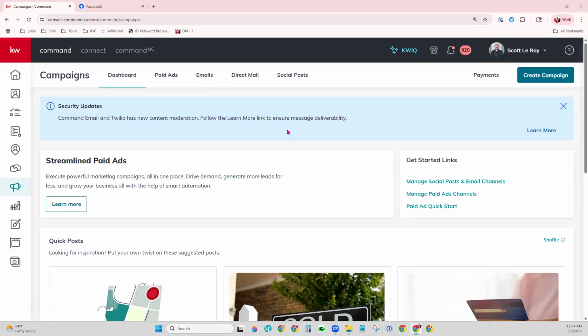So first, let's talk about paid ads. Paid ads will run on Facebook, Instagram, Google, and TikTok. You only need a personal account for Facebook and Instagram. The Google and TikTok paid ads that you can run through Command actually use a global KW platform, so you do not have to have your own personal accounts for Google ads or for TikTok. We're going to cover paid ads on Facebook and Instagram, or at least show you how to connect your Facebook and Instagram to Command.